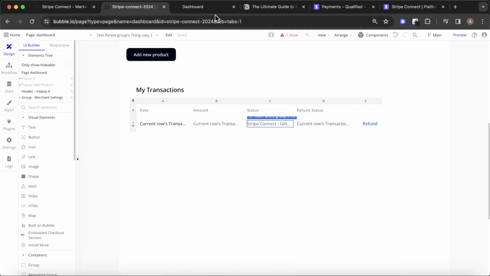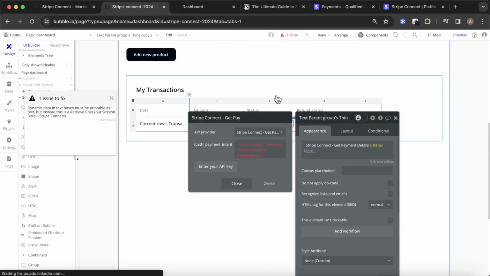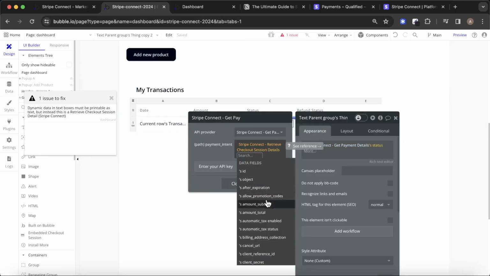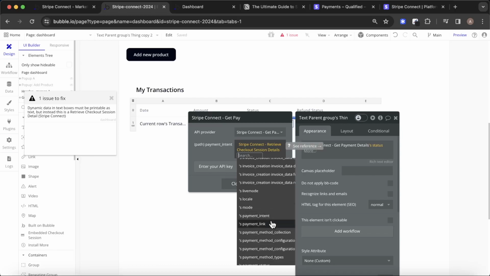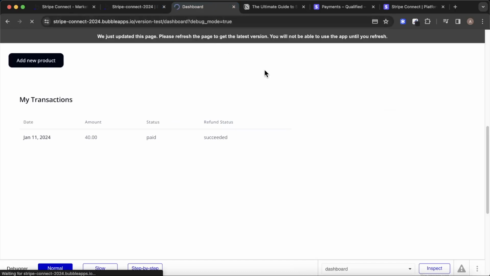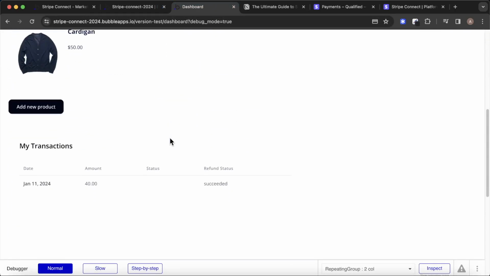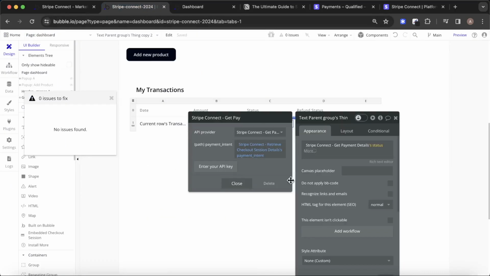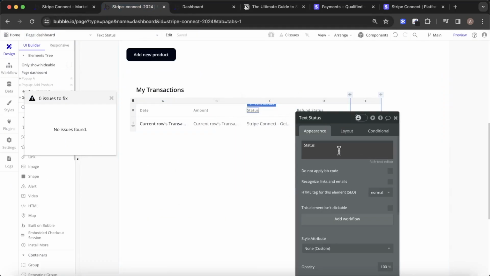And then if we refresh our page, I can see we have an issue here. Because we didn't provide the payment intent there, apologies. So under payment intent, you want to get retrieve checkout session details and then go down to payment intent. Now let's refresh our page. And you can see we have succeeded in there. I might actually just change the name of that to make it super clear what this is.